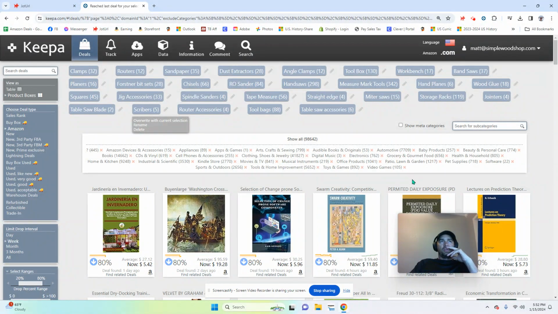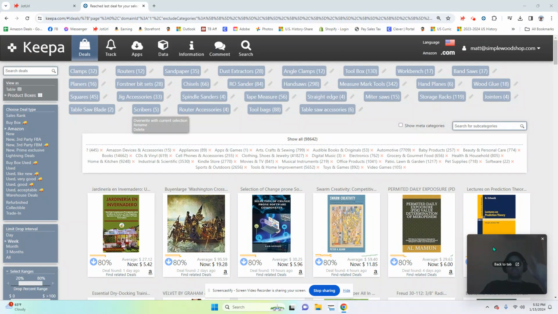All right, guys, a couple tips on Keepa. This is the Keepa plugin that you can download or pay for the subscription for. But this is a way that you can speed up your searching for deals that you want to post to your groups. So you're logged into Keepa.